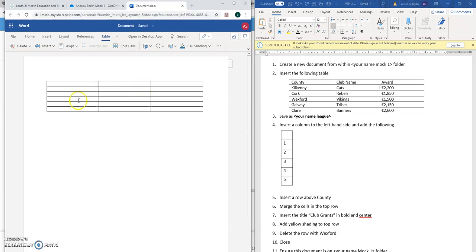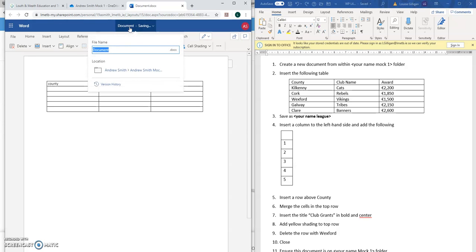I'm not going to type in all of the details, but you can simply do the first line, county, and then again you can use your arrow to move across, or you can use your mouse to move across. And then you fill in the rest of the details there. Save it as Your Name League. So again, you're going up here and you're going to save it as Your Name League. So Andrew Smith League.